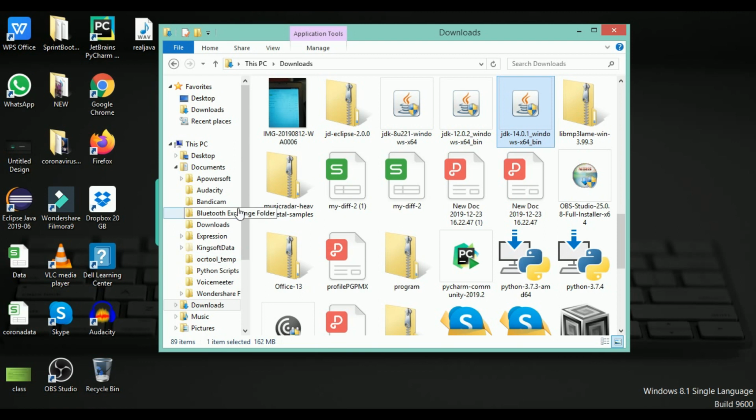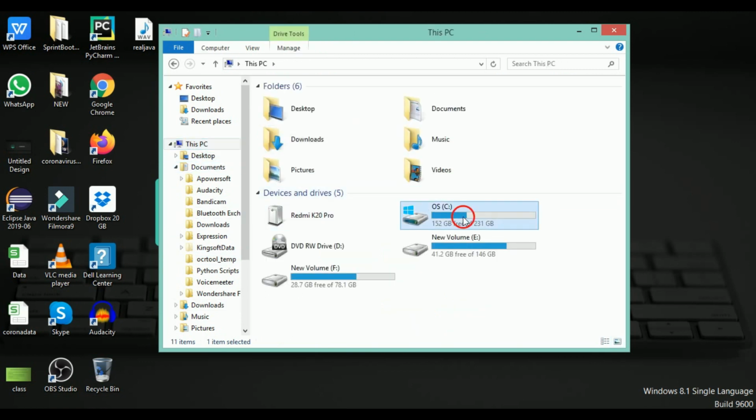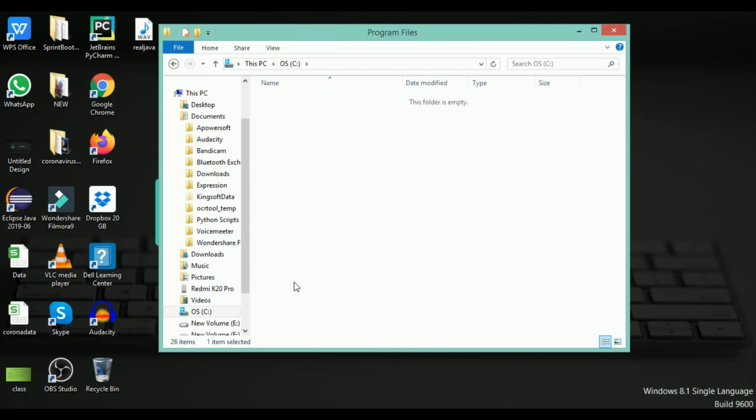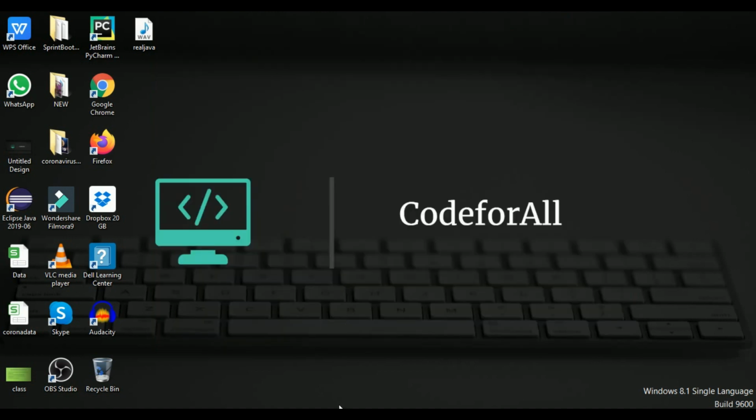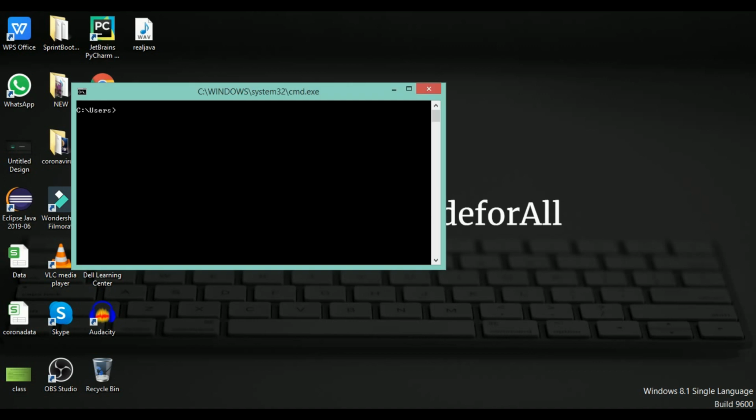So we go to This PC, then Program Files, and you can see Java, and you can see the Java JDK has been installed. So we are cross-verifying whether it has been installed or not. The next step would be how to run it, right? For running, we need to go to the command prompt and type javac. But since we have not set up the path, it will throw us an error saying javac is not a recognized command.